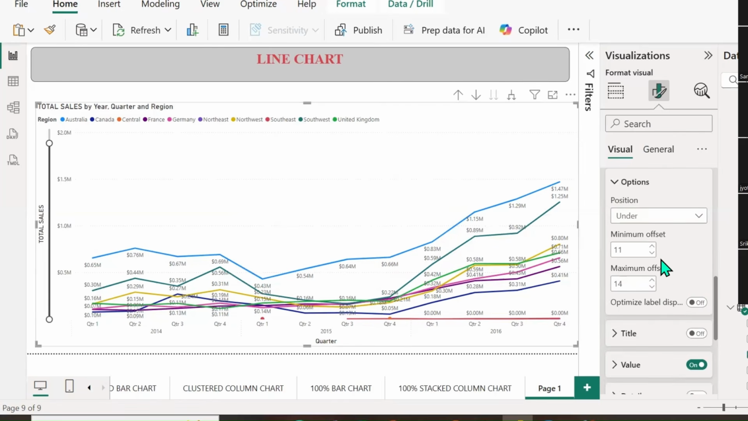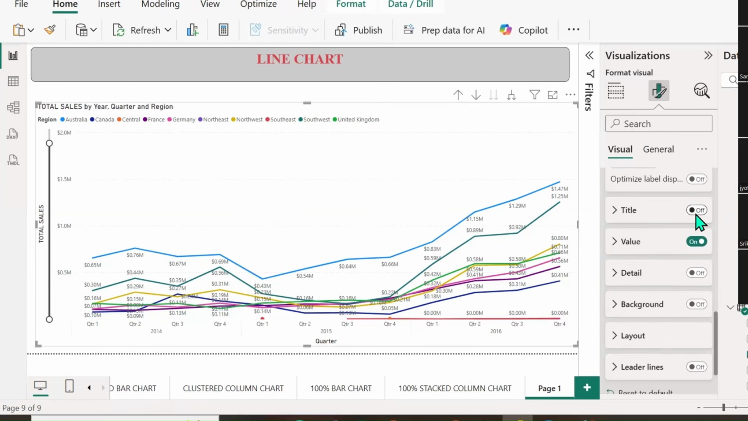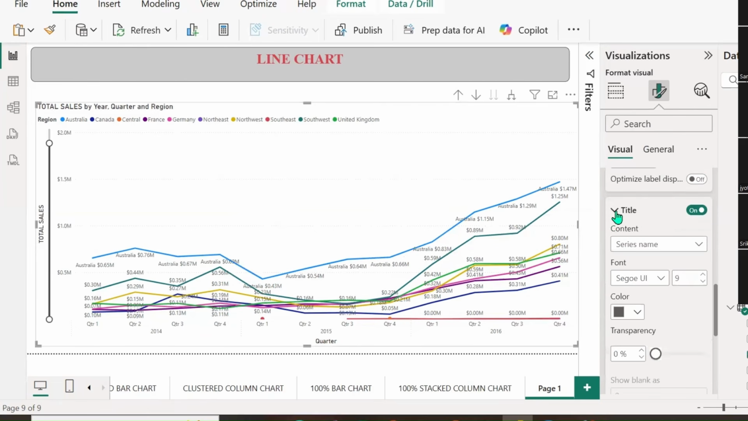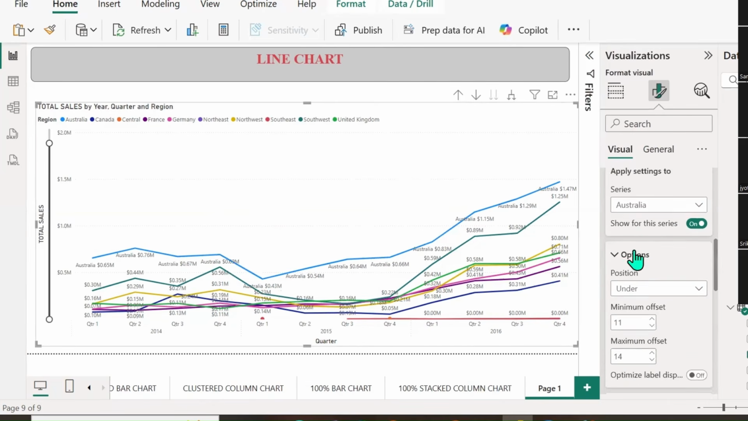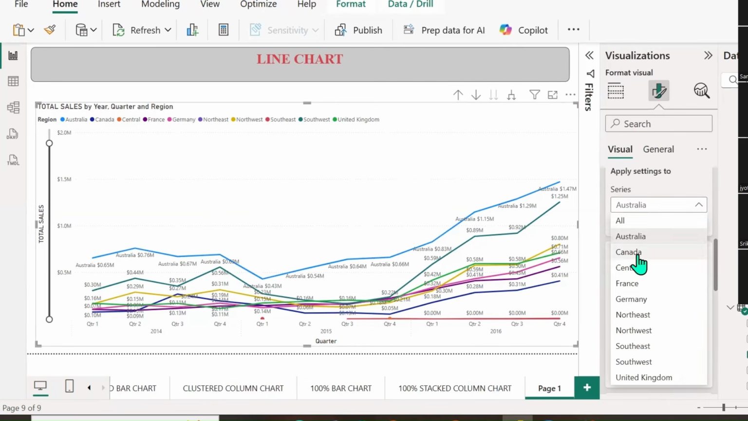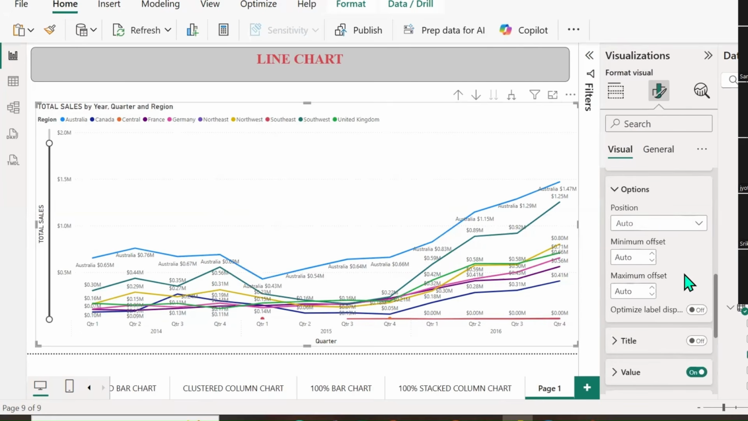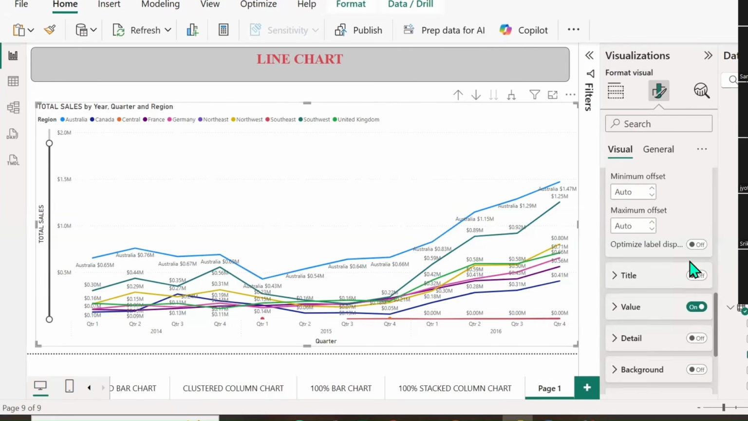So these are the options. We can also turn on the title and see what the name is. Australia, Australia, it is getting repeated. Custom, we can add if you want to add anything. Series name we can have. It is only applicable to Australia, that is the reason it is giving us Australia. We can also add it for Canada. Turn this on. Canada, we got it, you see.